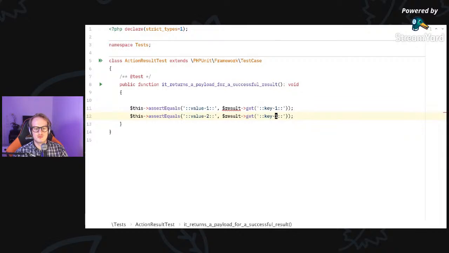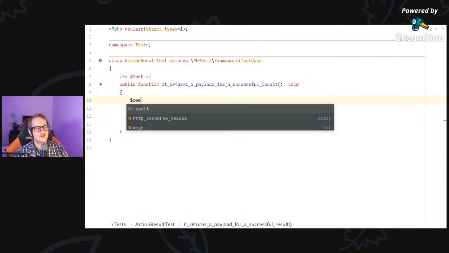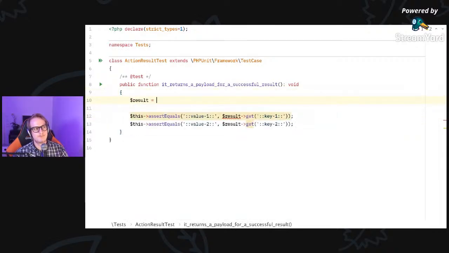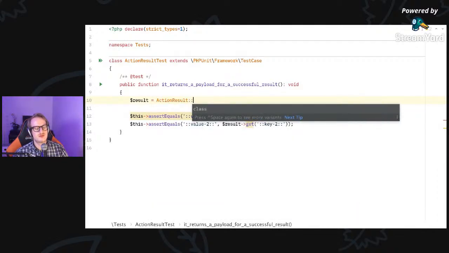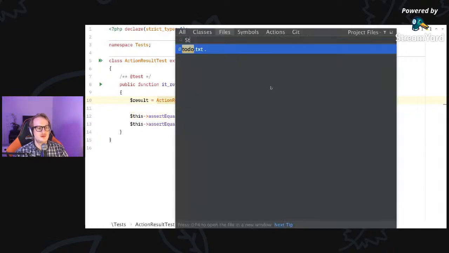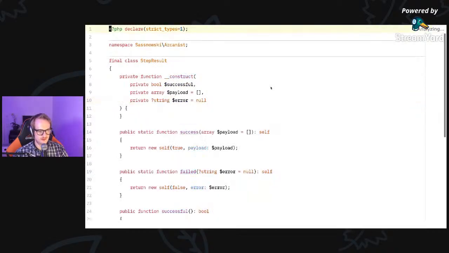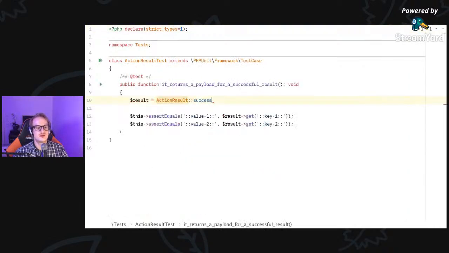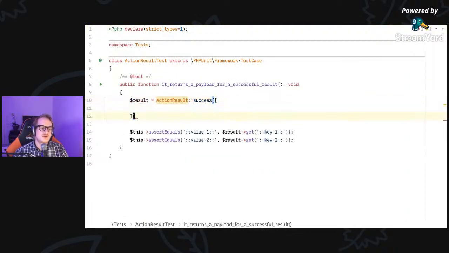And then have another one. So this happens if I do result. Let's just have a static constructor for this. So it's action result. Let's keep it consistent with the step result. It is success and failed success. So if I call a static constructor with this payload, can't hit my buttons.